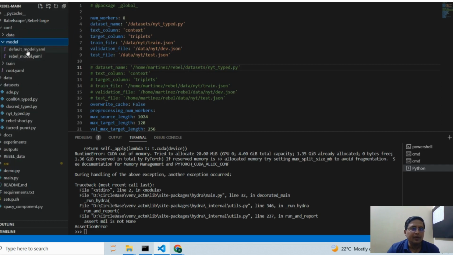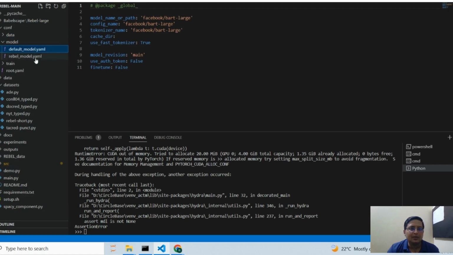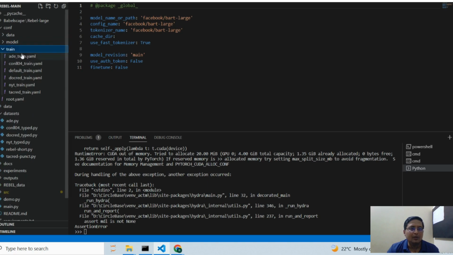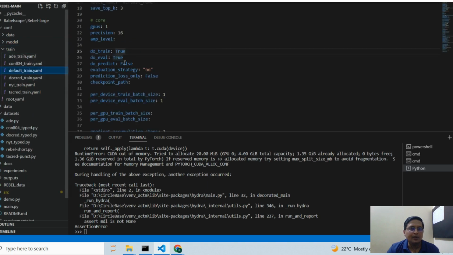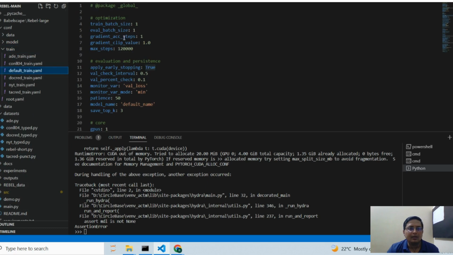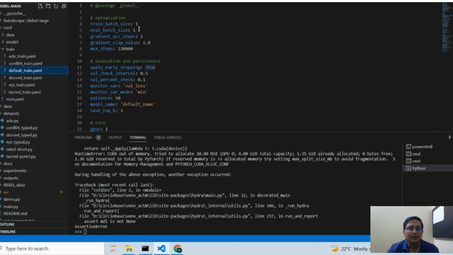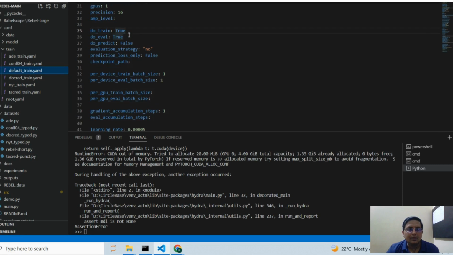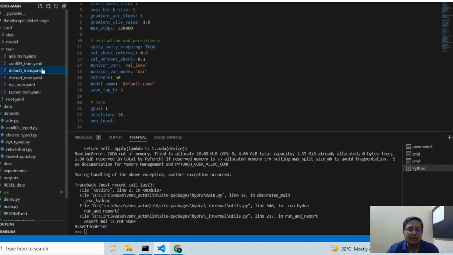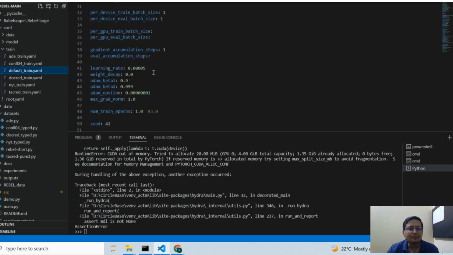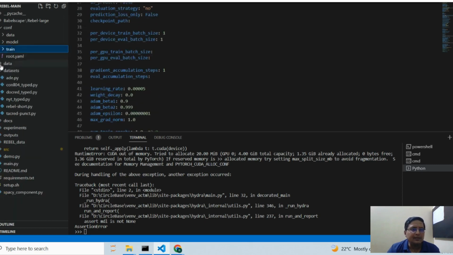Model side of the config, default_model, nothing much to be done. Here they use, like the paper stated, BART large. So that's what is here as the base model. On the train side, default_train. Again, I have made a lot of changes here just to make it work. So I'm using a batch size of 1 instead of 4. For eval, I'm using again a batch size of 1 instead of 8, which is the default one, right? So depending upon your hardware, kindly make the changes here, right? So that's on the train side.